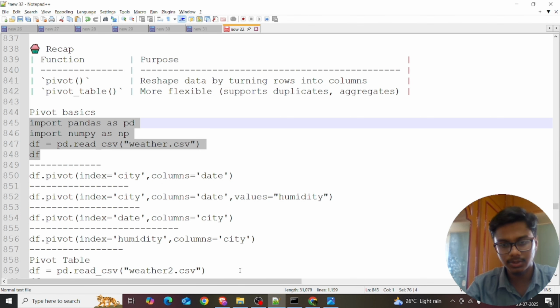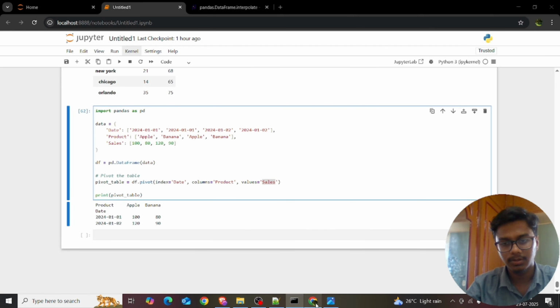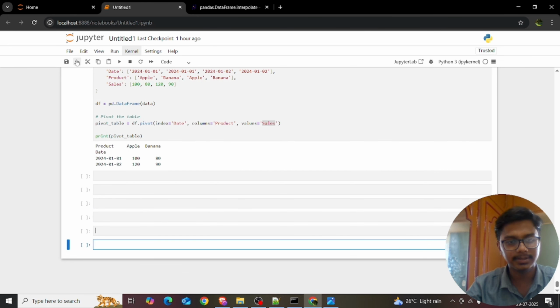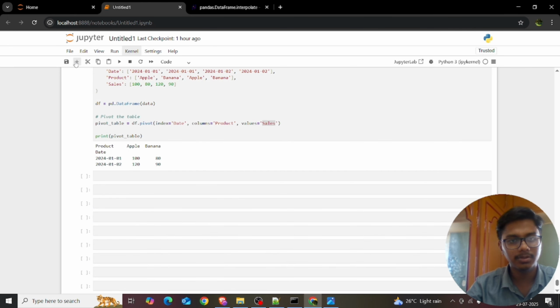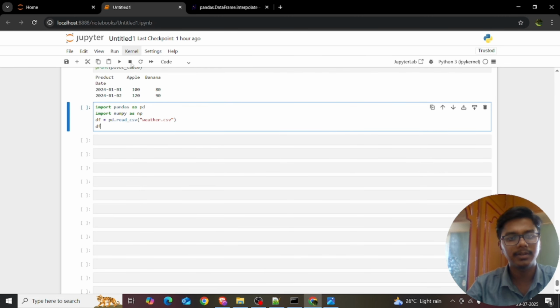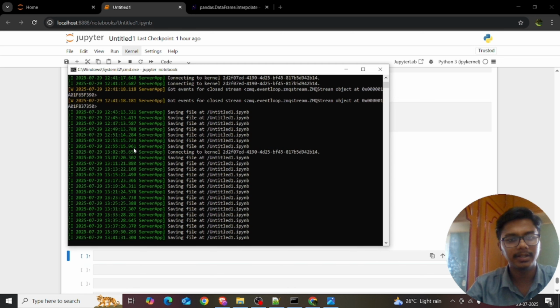I just get into my Jupyter notebook. First of all, I want to enlarge the cells so that you can easily see it. So first of all, let me import it. Yeah, it has been imported.